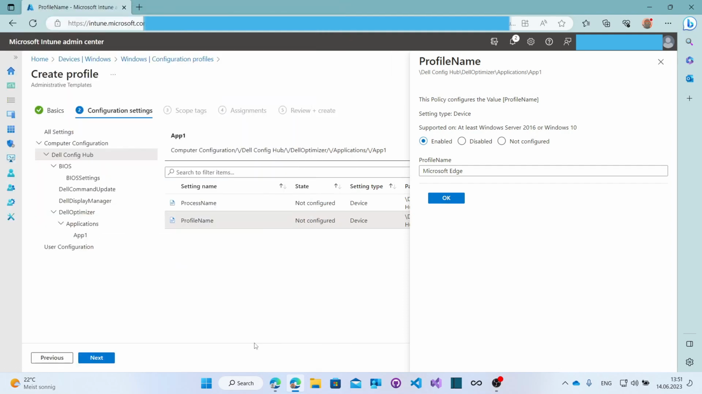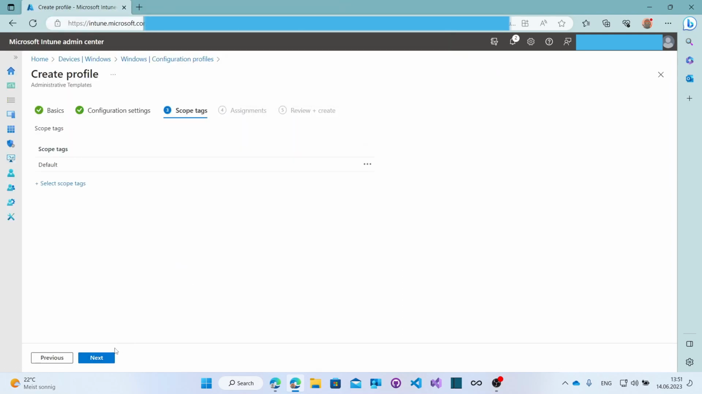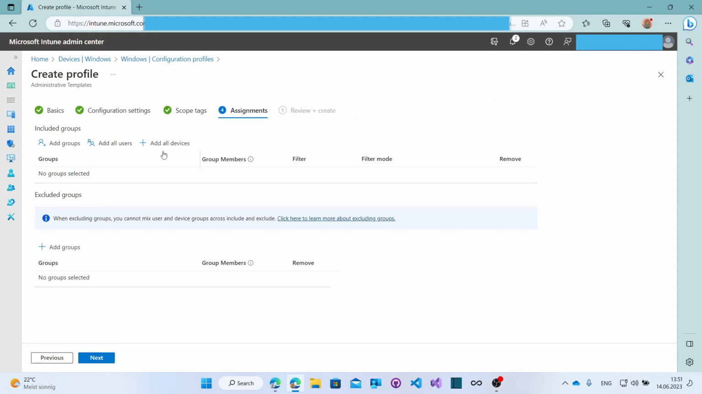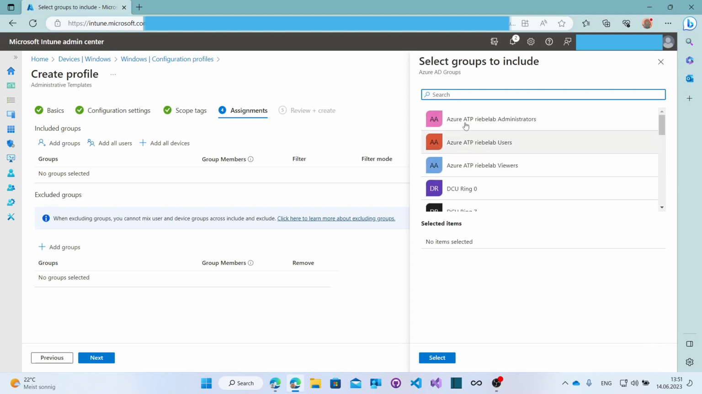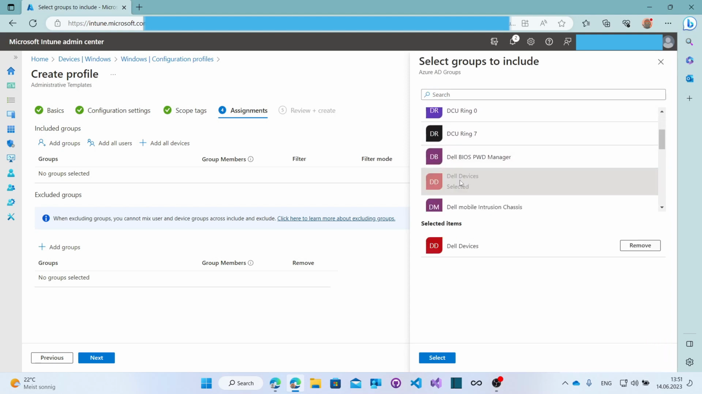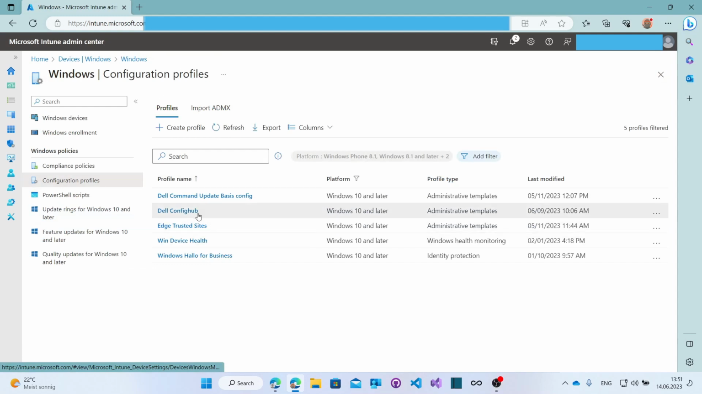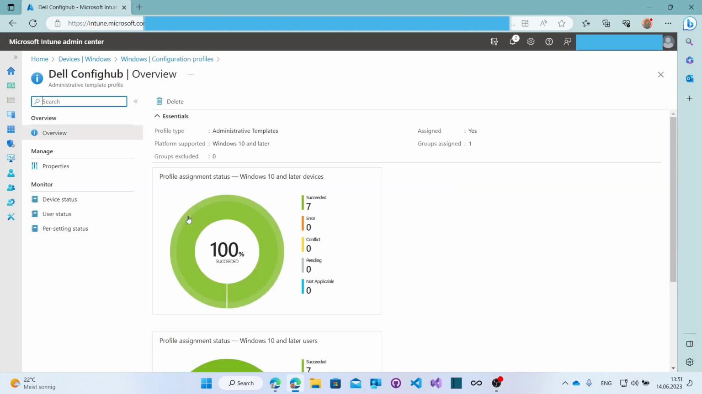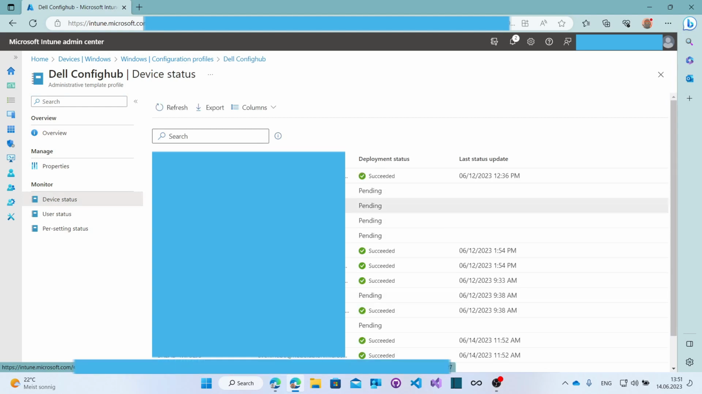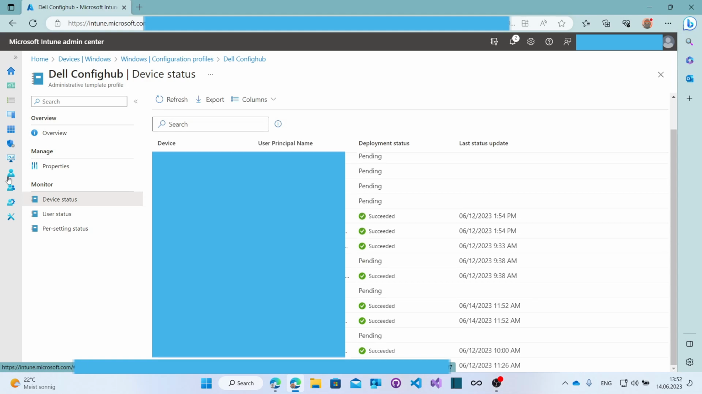If you have finished everything, you can assign it to all machines, or you have specific groups. I want to use it only for Dell devices, and deploy this kind of stuff. If you have finished, you will see your profile like I created before, which gives you the results whether all profiles are deployed or not, on which devices it succeeded, where it's pending. Pending could be the device is not available yet.